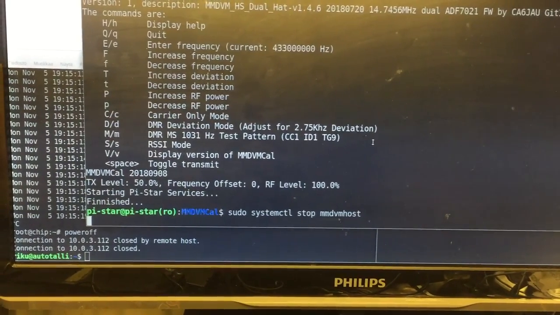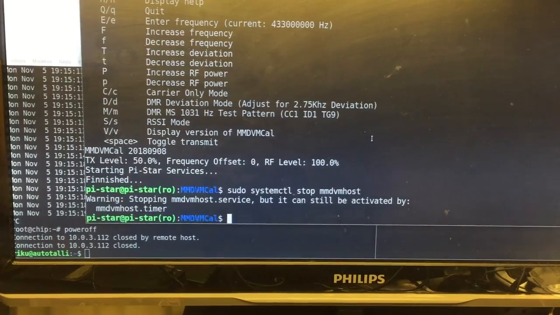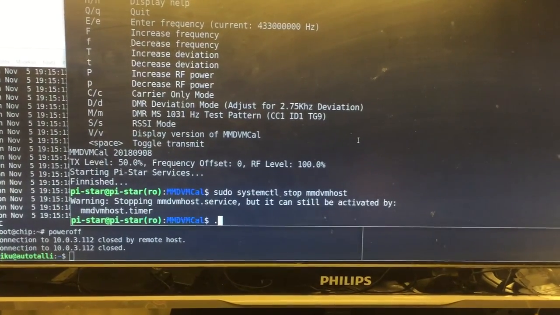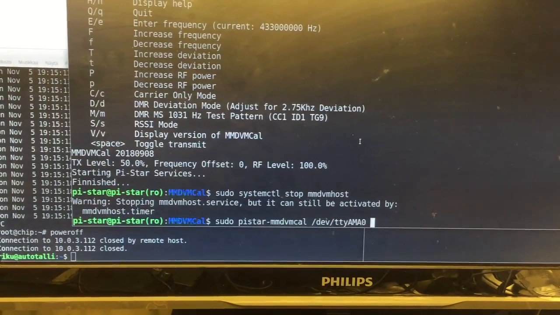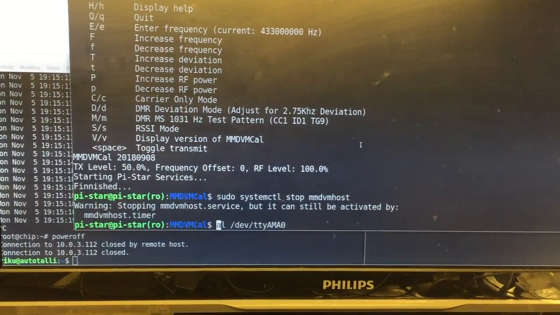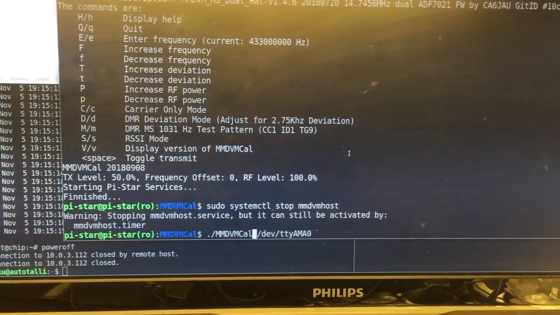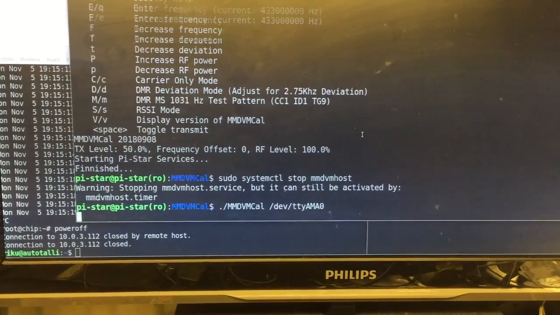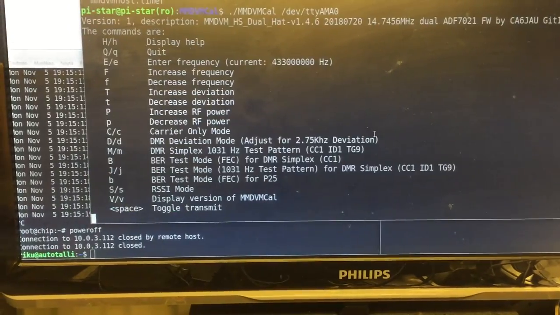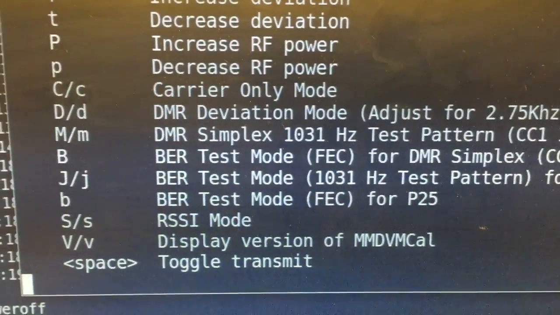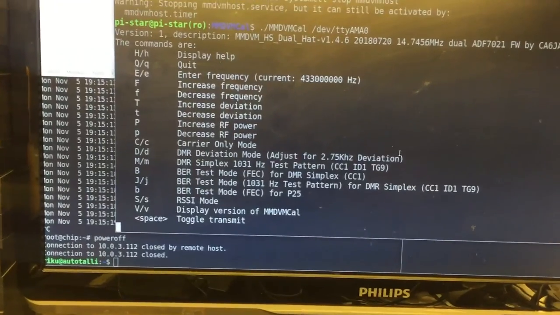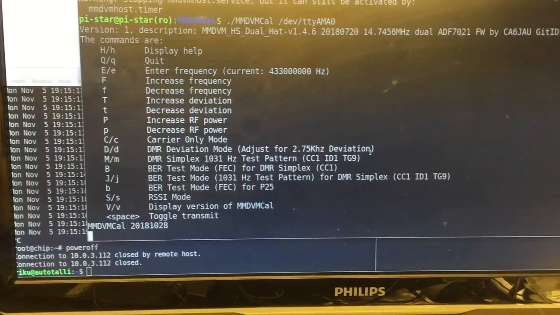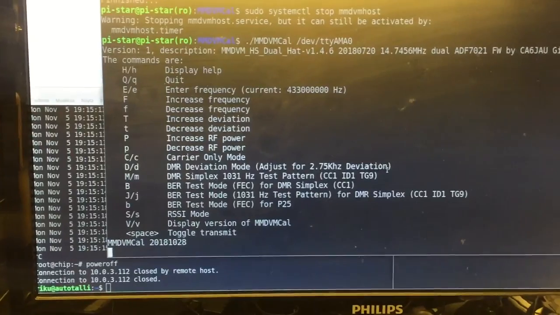We need to stop again. And now we're going to start the one in this directory, the compiled one. So we just do the same, but like this. And now you will see BER test mode. You will need that to get this working. So the version is a lot newer, by one month.